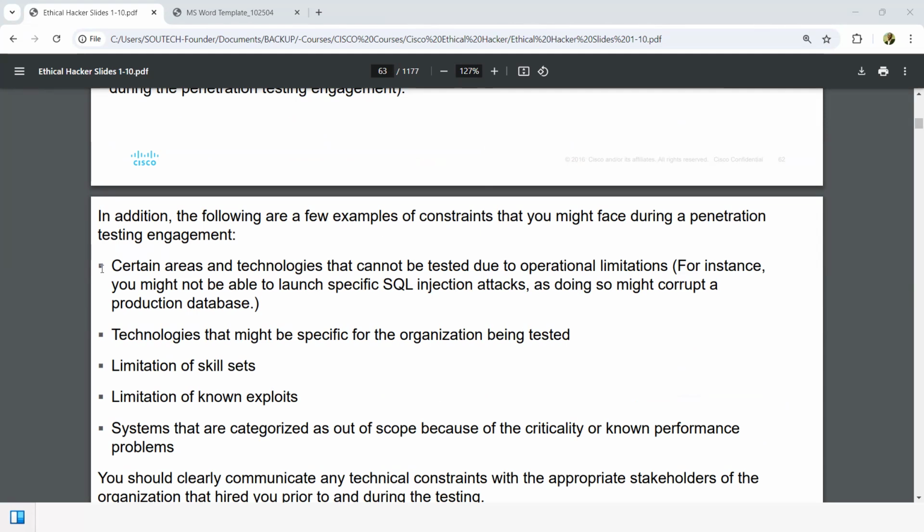So you have certain areas of technology that cannot be tested due to operational limitations. Take for instance, if you have a server that is up and running, a database-driven service, it might not be possible for you to run an SQL injection attack on it, because you might corrupt it, you might bring it down.